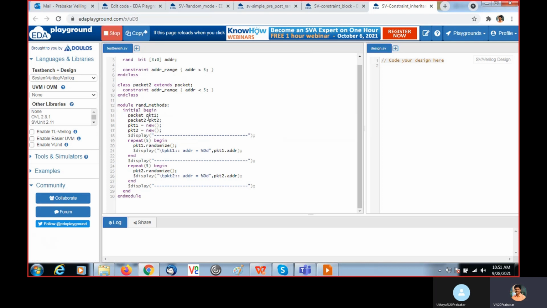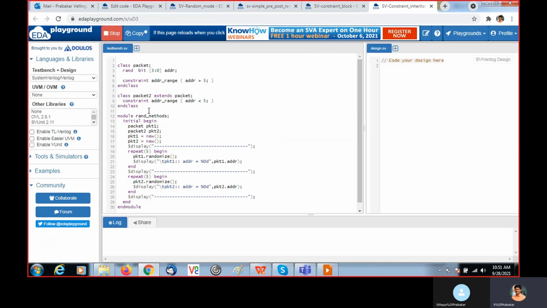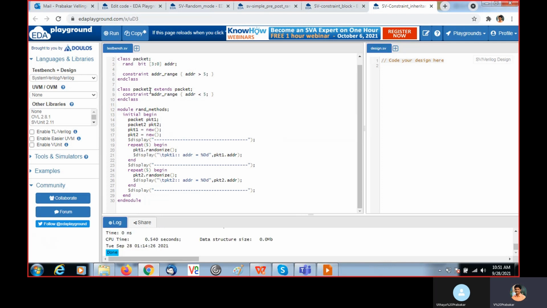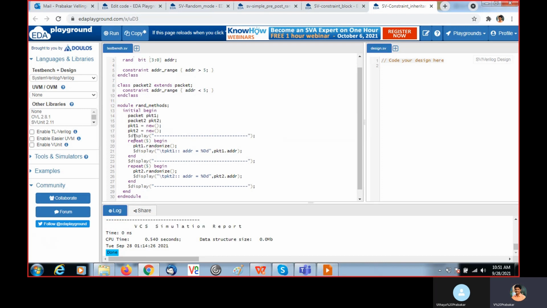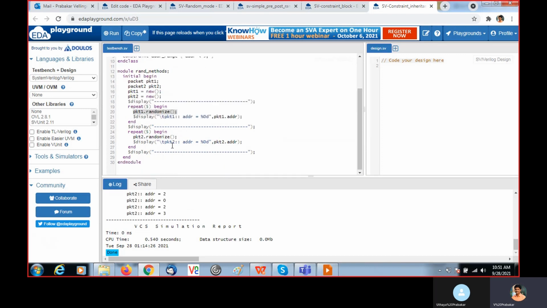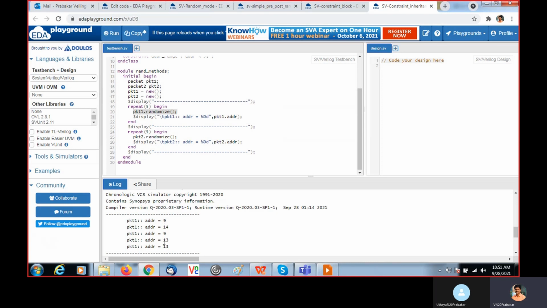Inside this model, I instantiate PKT1, nothing but this packet, and PKT2, nothing but this packet 2. I'm creating new for both, and 5 times I'm going to randomize. First I am randomizing PKT1, 5 times.